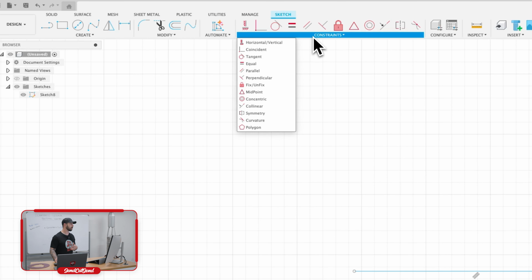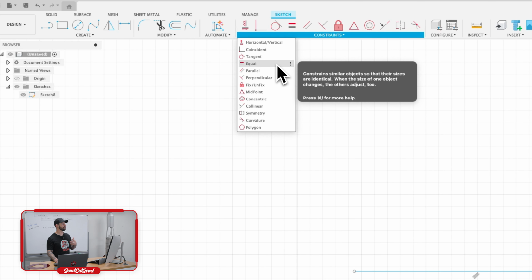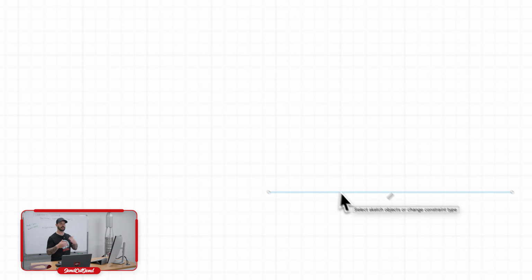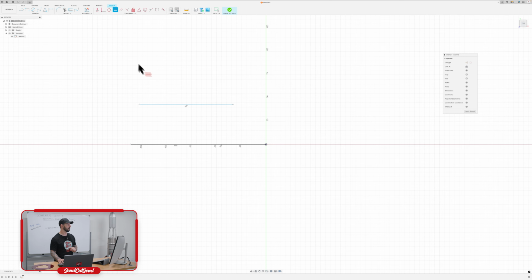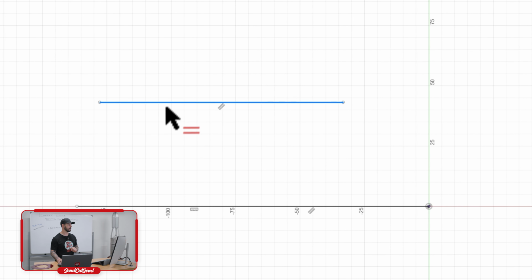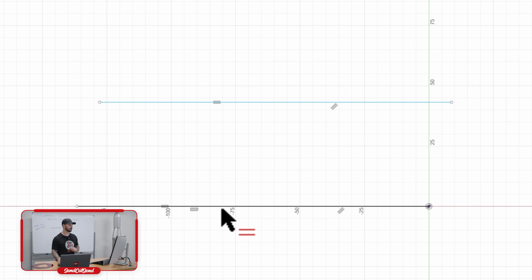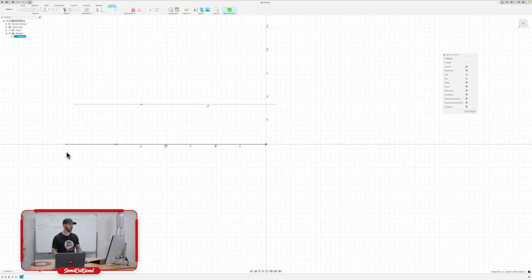The next constraint, and you can see how I'm building these out, is I want to show that these 2 lines are now equal to each other. So equal in length is what I'm talking about here. So I'm going to select that equal. I'm going to select this line, and they're going to automatically turn into the same length. So now if I change the length of my bottom line, my top line's length changes, and they're always the same.